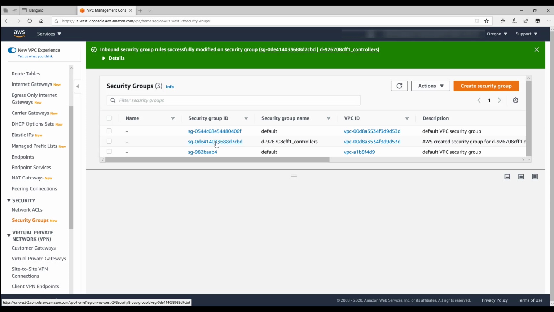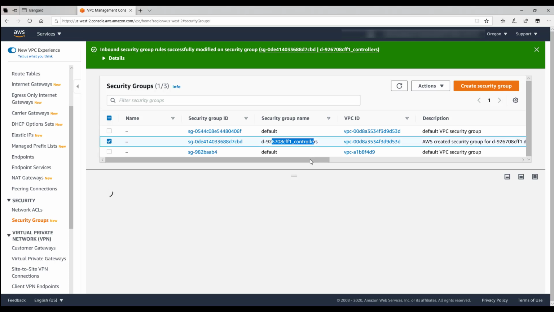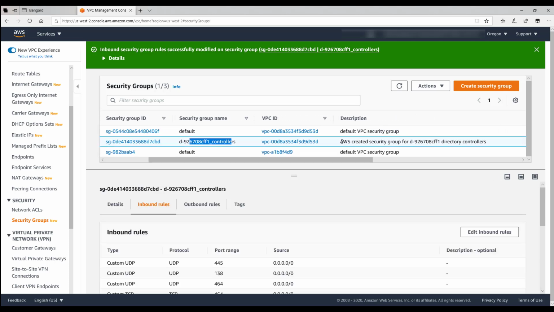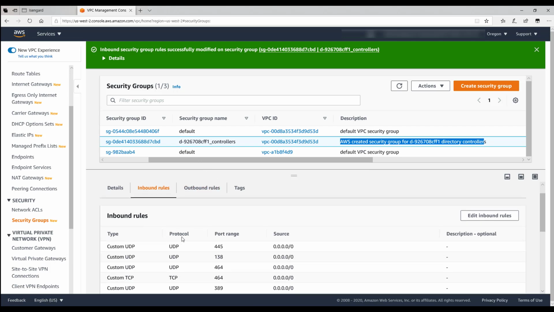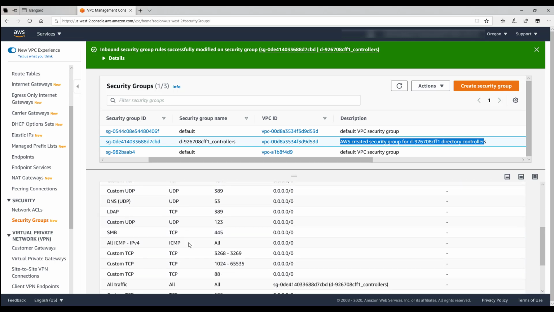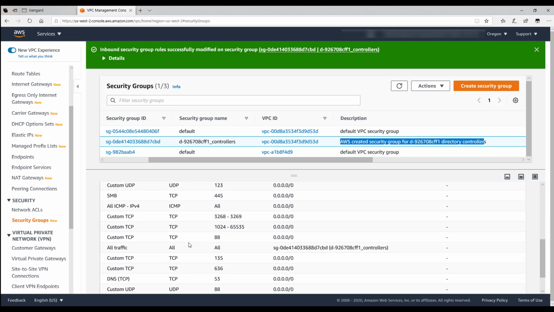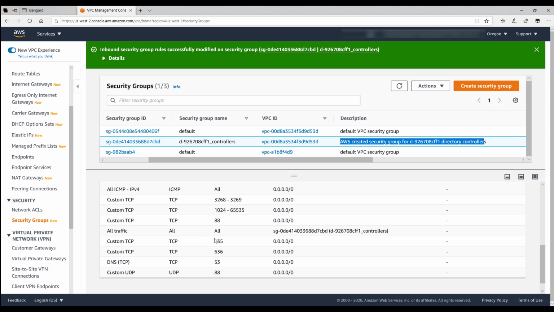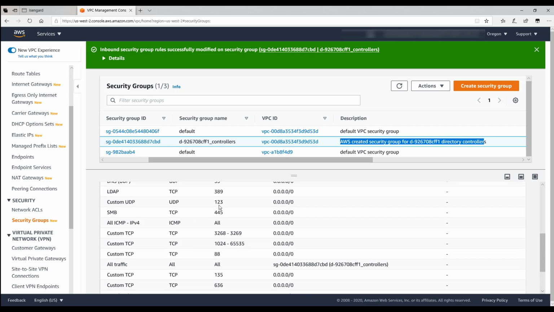So we're here on the security groups, and the security group we're interested in is this one. It's the security group that's been automatically created for us when you spin up that Active Directory, right? So let's take a look at the inbound rules. If you look at this, there are a whole bunch of protocols and a whole bunch of ports open for this to work. But what's missing here, and this is essential, is to open up all these protocols and ports for the security group of the other account that will be hosting our RDS instance. All right.